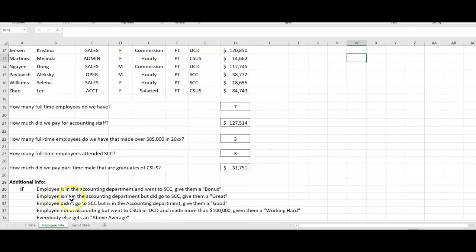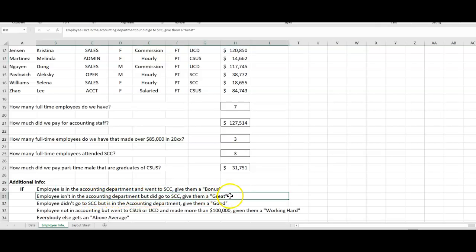If the employee is not in the accounting department but did go to SCC, give them a great. If the employee did not go to SCC but is in the accounting department, give them a good. Employees not in the accounting department but went to CSUS or UCD and made more than $100,000 are given a working hard, and everybody else gets an above average.